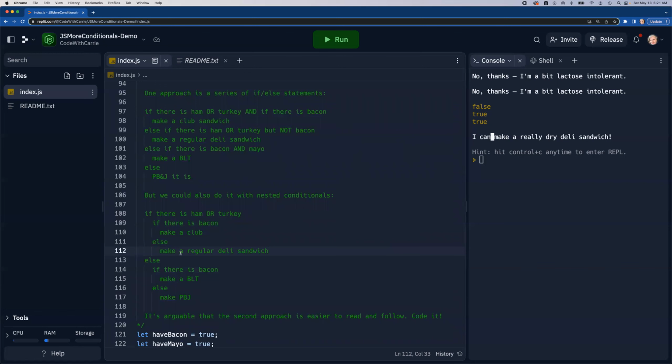So because this is nested inside, this ham or turkey part is already taken care of. If we know that that part's true, that we have either ham or turkey, then we can proceed to just evaluate it on the basis of whether there's bacon or not. And then here we can say, okay, if we don't have ham or turkey, then we just need to know if we have bacon. And this should actually say, and mayo.